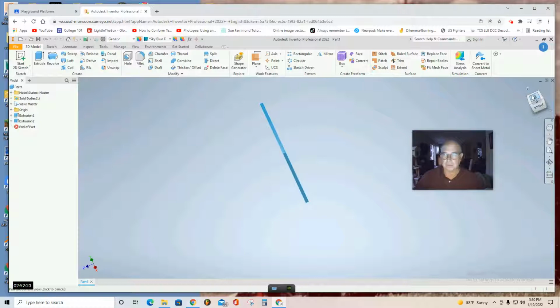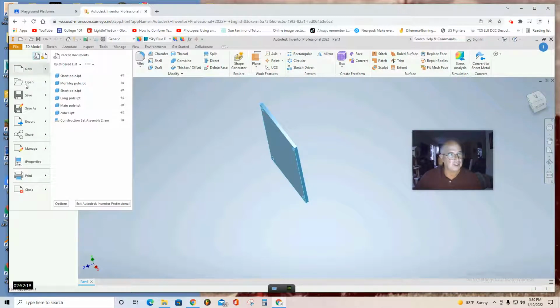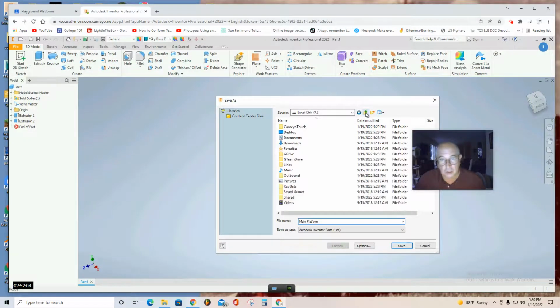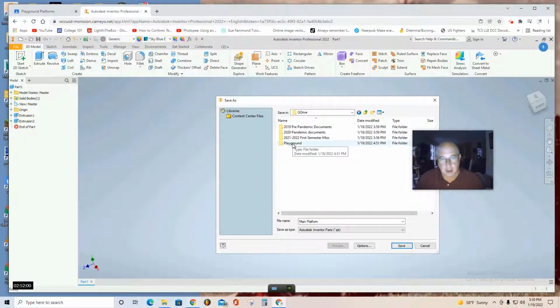So at this point, you can just File, Save As, change the name to Main Platform. Make sure you use this folder with a green arrow to go up one level till you find your G drive, Playground folder. As you can see, I have 4 files so far, and this is my 5th part, the main platform. Save.